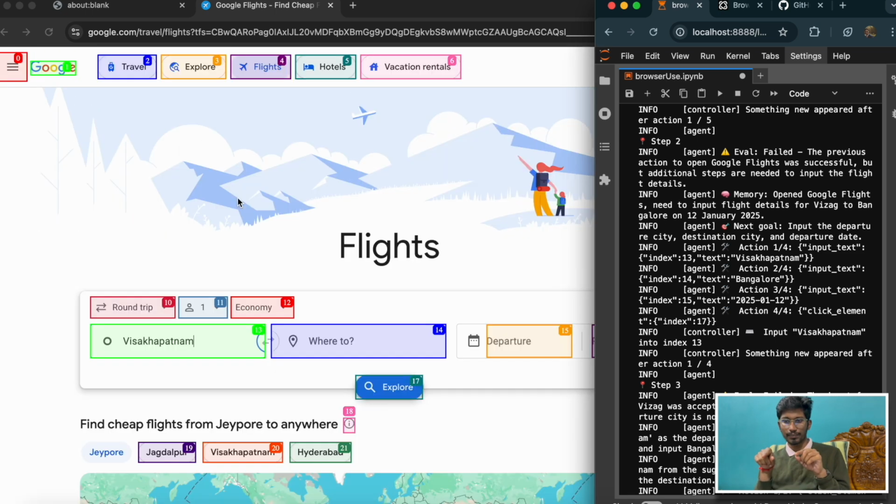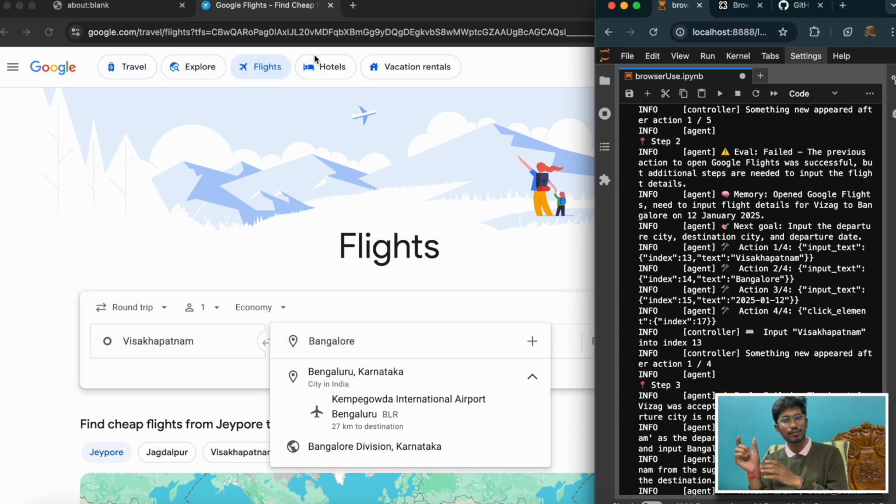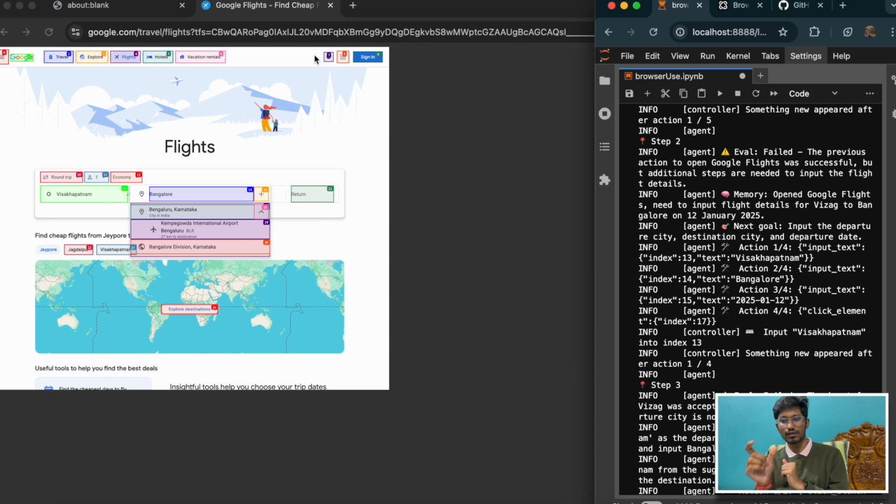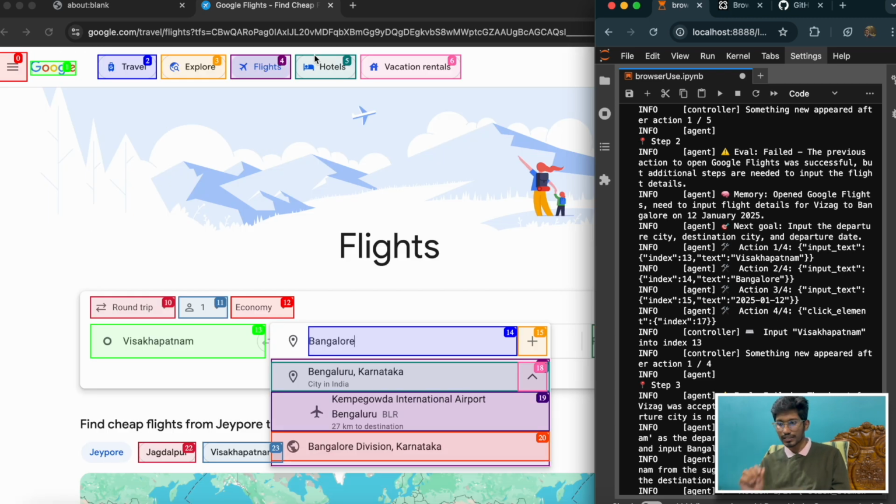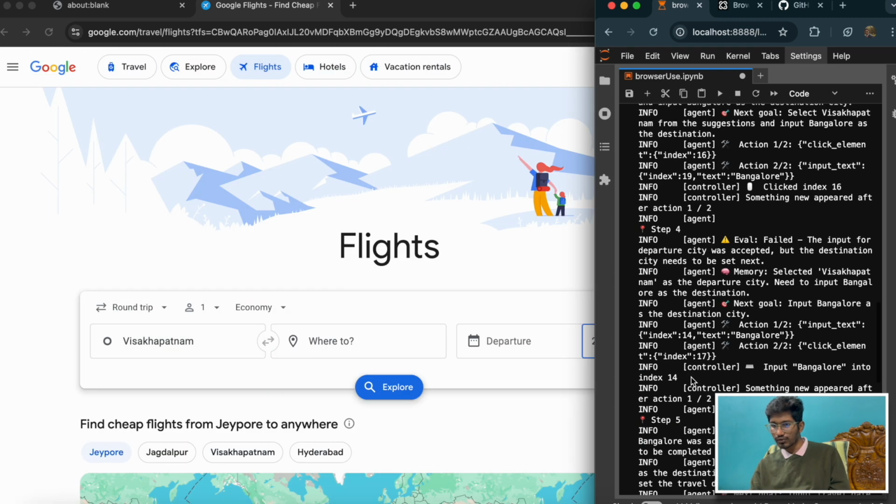It is first understanding the structure of the web page. If you see, it is drawing boundary boxes on the elements that are there in the web page. It is trying to understand each part, like which section represents what. Then based on that, it will decide which button to click.